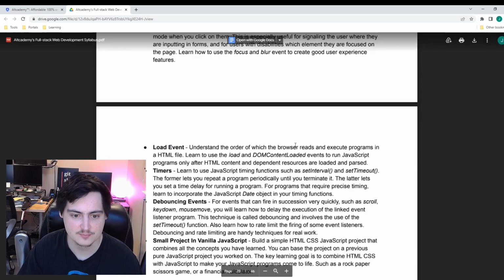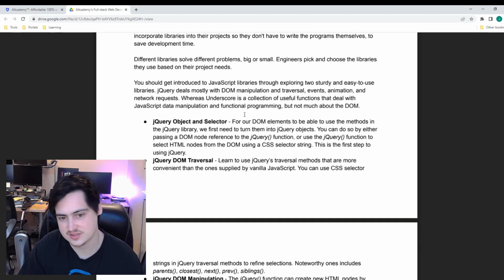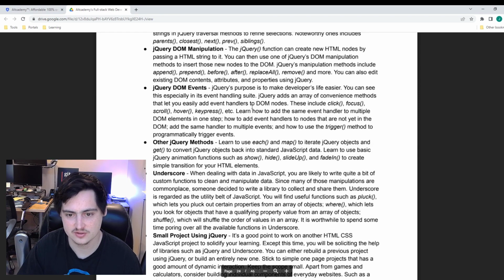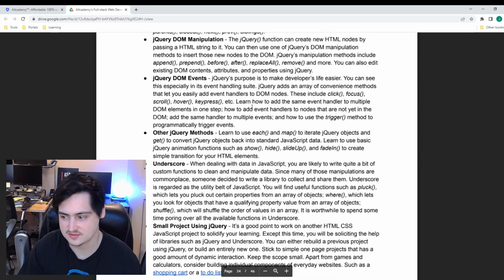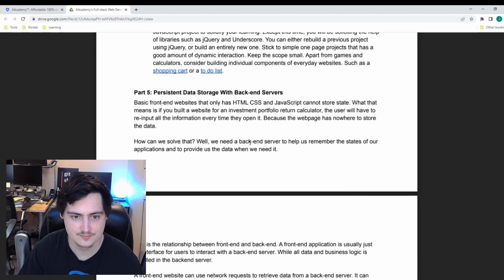But moving on, part 4, JavaScript libraries, jQuery and underscore. I'm just going to skip this whole thing. I don't think jQuery or underscore is relevant nowadays. It's just unnecessary. So you can save some time by just not learning that.